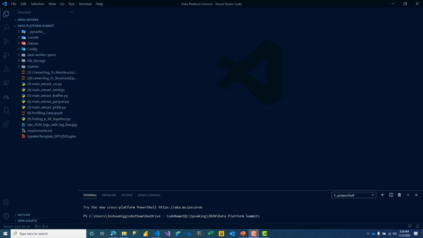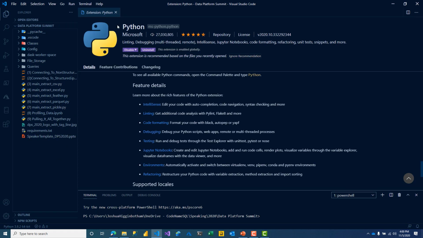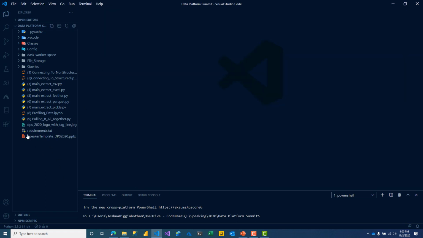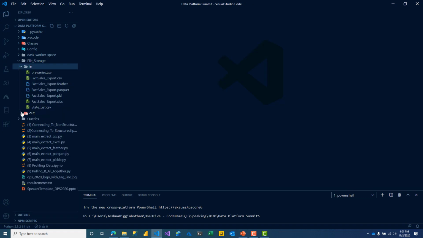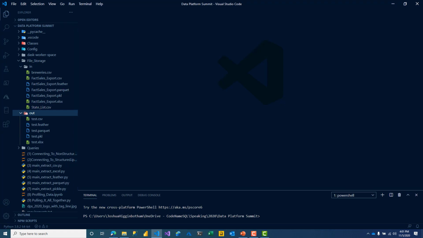In today's demos, we're going to be using Microsoft's Visual Studio Code, or VS Code, for our development environment. And you'll notice that we already have a handful of scripts that have been written. Within our scripts, we have Python notebooks, or Jupyter notebooks as you may know them, Python scripts, a requirements.txt file, as well as some folder structures that store classes, configurations, and a folder that acts as our file storage for both incoming and outgoing files.